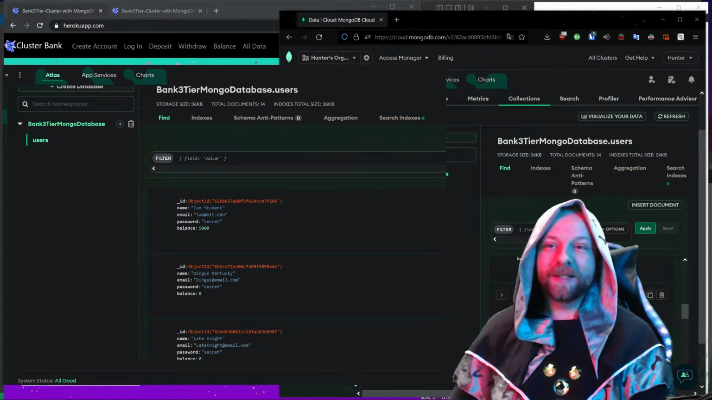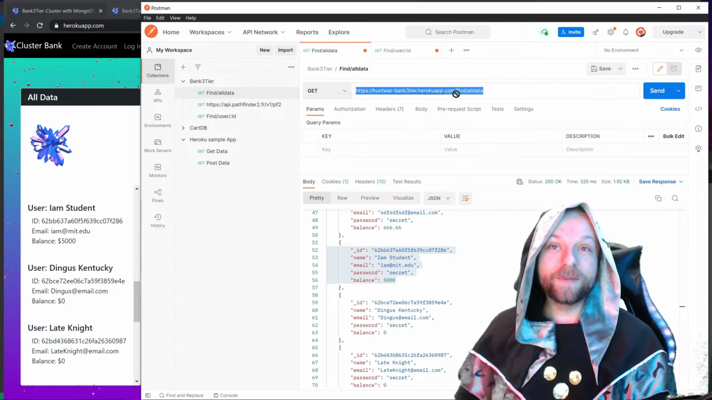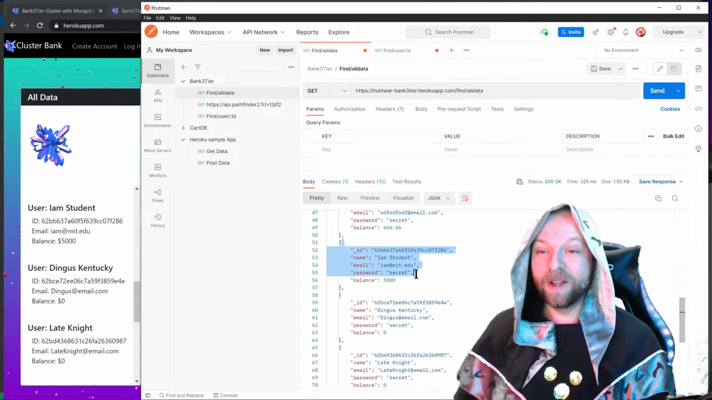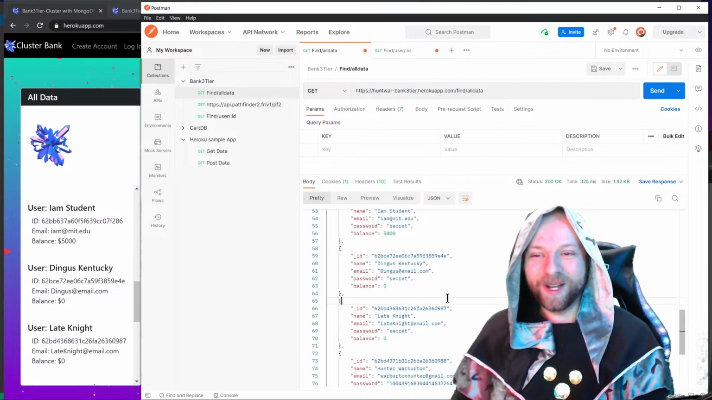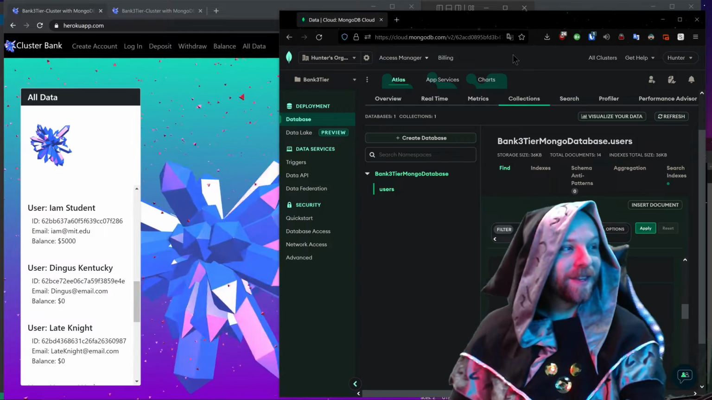all of the database. You can also access the database through Postman, which I have here, just finding all data, and you can see I have all of the data once again being brought up. This is what's stored in my Mongo database.